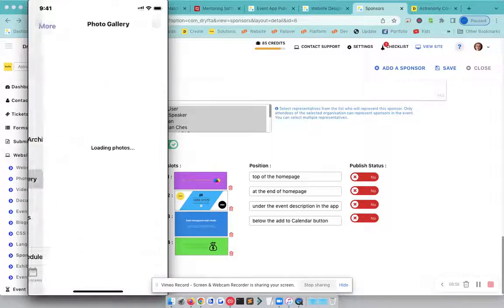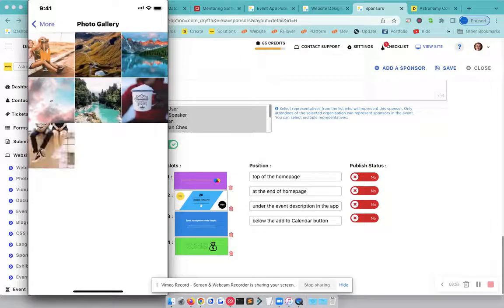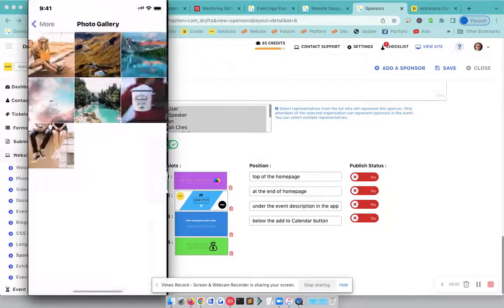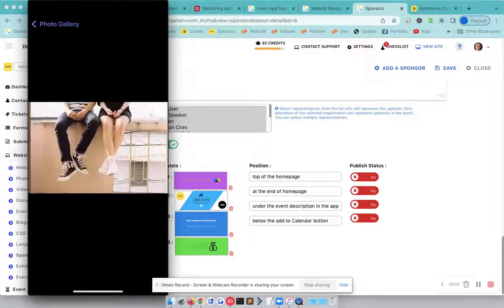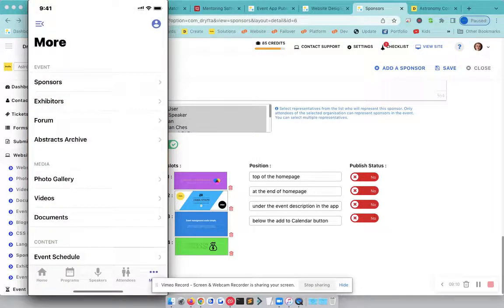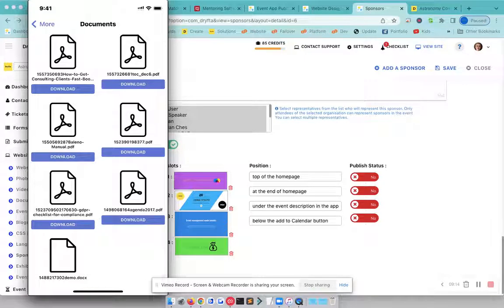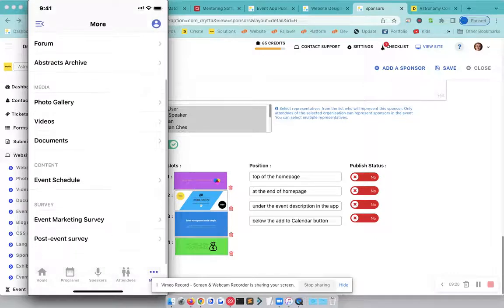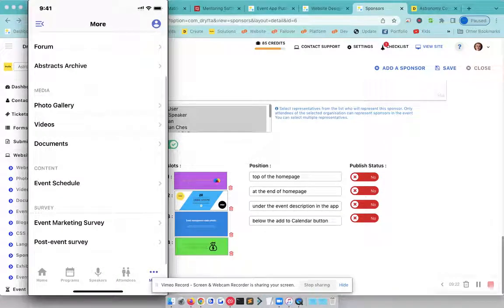Now, if you go to photo gallery, it would display all the photos that organizers have uploaded. One can browse through the photos. If they have uploaded documents, you can download the documents from the documents gallery. Similarly, if they have uploaded videos, you can access them from the videos page.